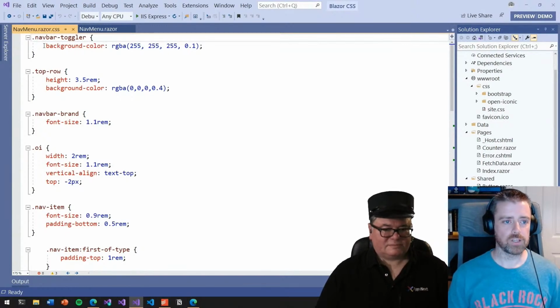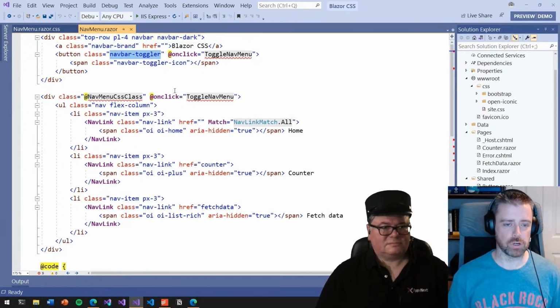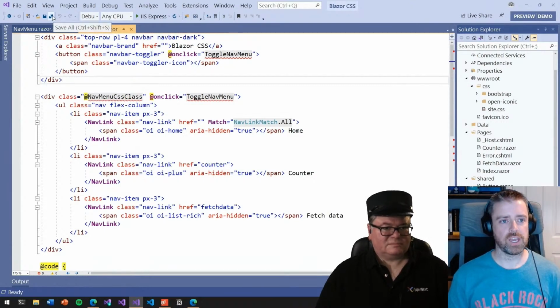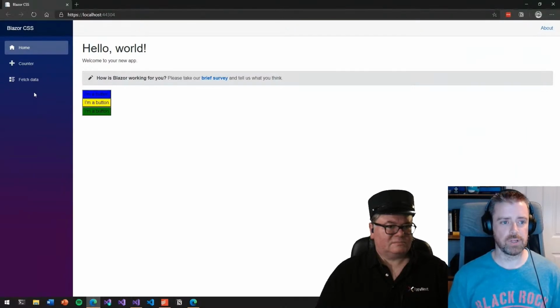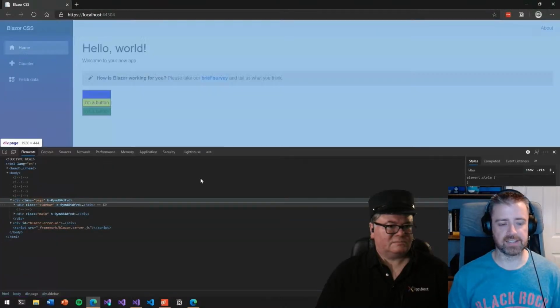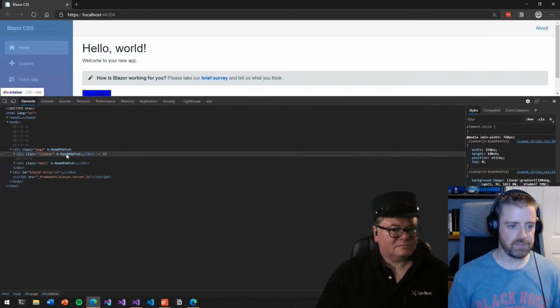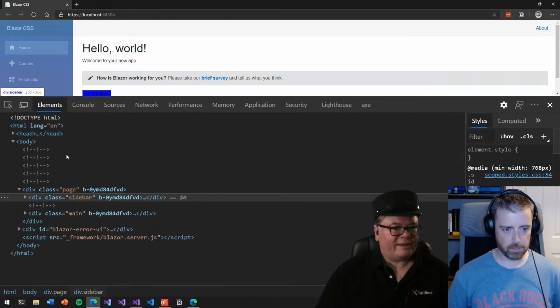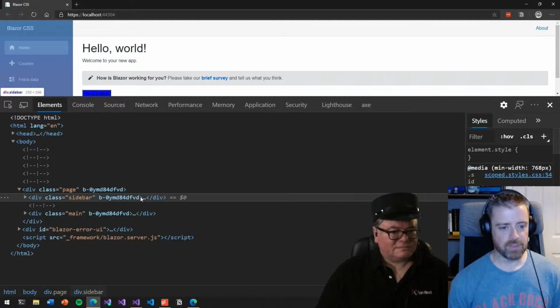So what we can see is we've got these various classes: navbar toggler, top row, navbar brand, etc. And if we go over here, we can find those. So we've got navbar brand, for example, and navbar toggler. These are all in here. So if I go back over to our application now, and I right click and inspect, we can see we've got these really funky names. Let me just zoom in a bit here in my browser tools.